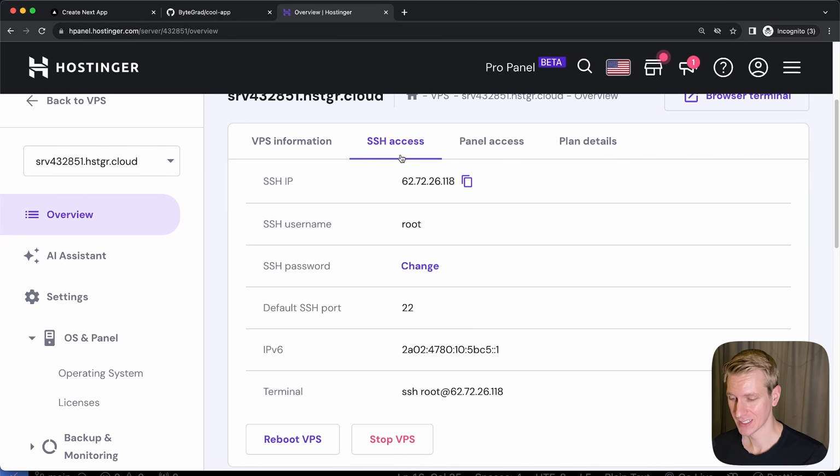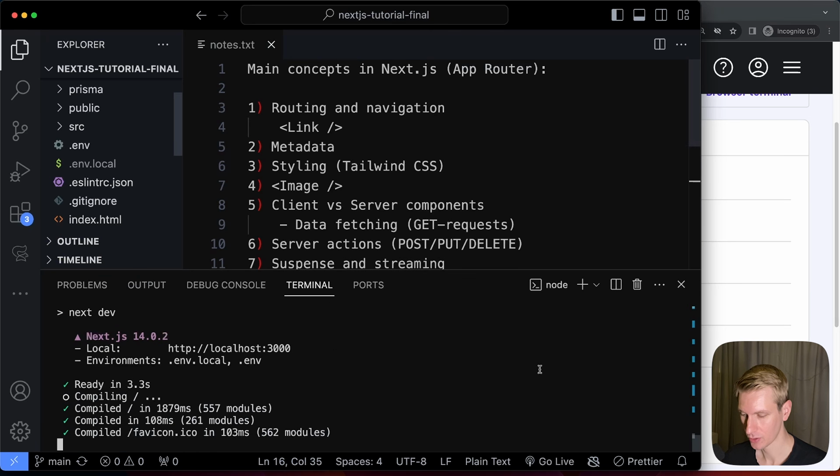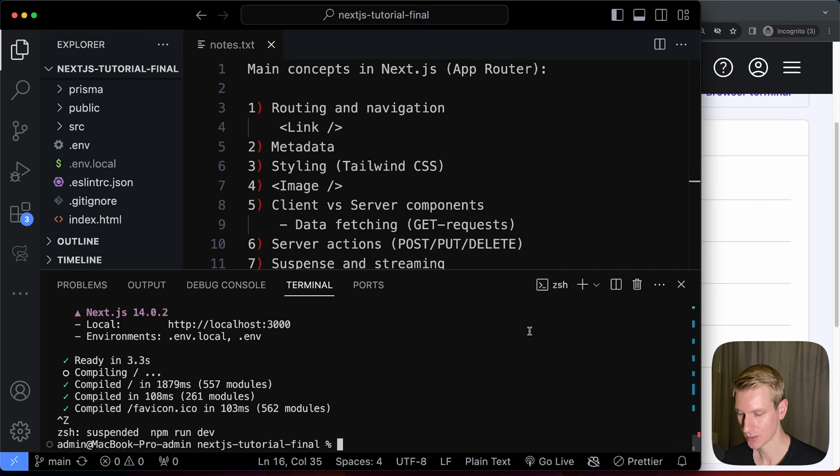So here we have SSH access, and here they show you what you can type in the terminal. We need to run this in a shell or terminal. In Visual Studio Code, you actually have an integrated terminal here, right? Visual Studio Code is not just a code editor, they actually also put a terminal in there. And if I open this, you can see for me, it's the Z shell because I'm on Mac.